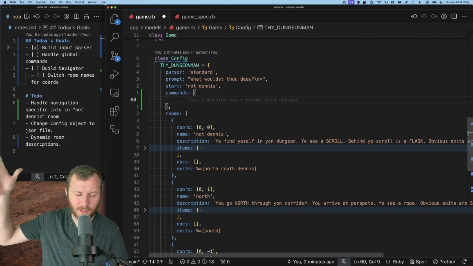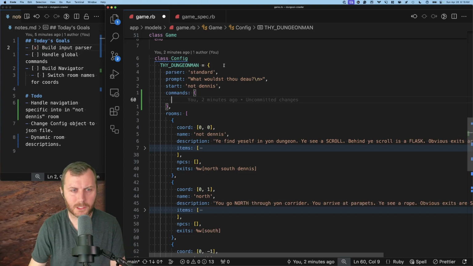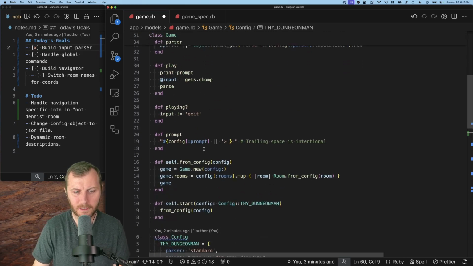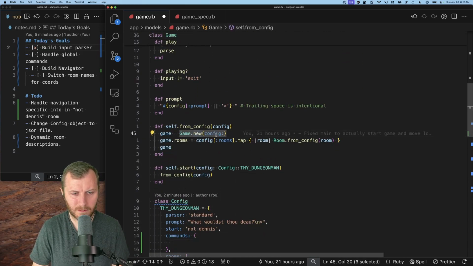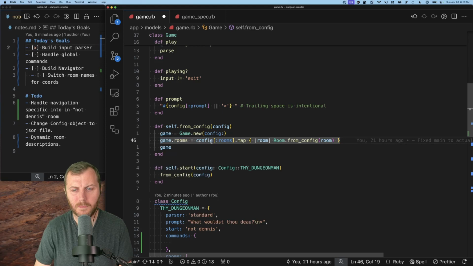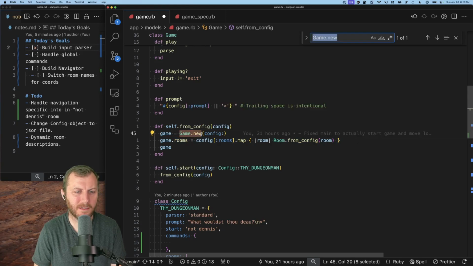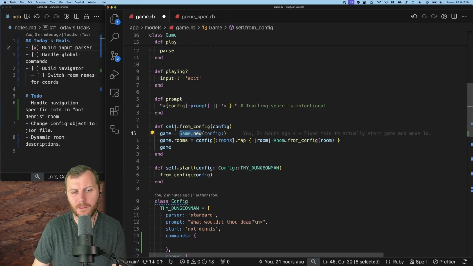So my thought is when we initialize, where are we? Config, probably here from config. Could do it in the initializer. I mean, there's no real reason to even make from config do this. How often do we game new? This is kind of like a factory method. That's what we would call this, right? It builds another object.